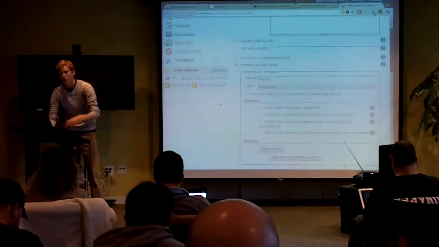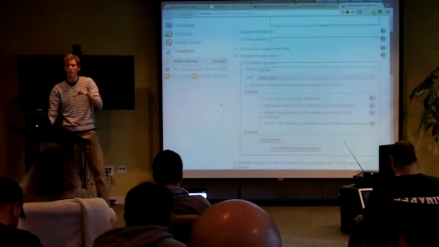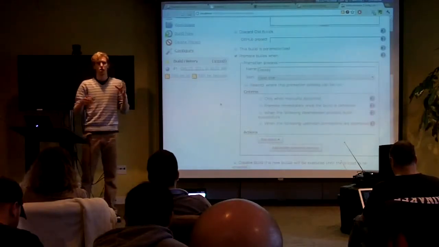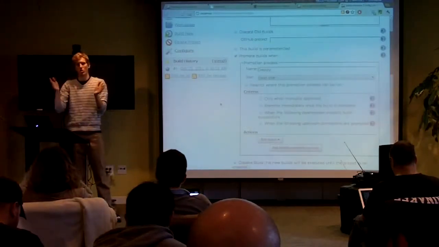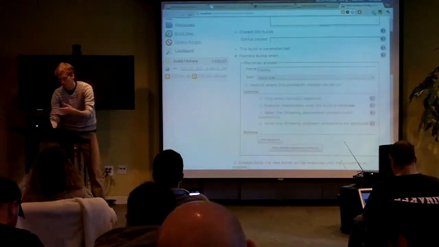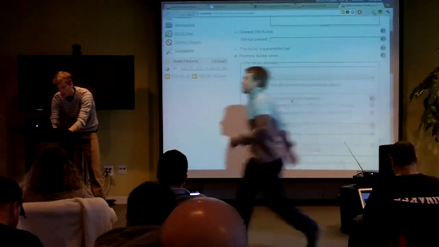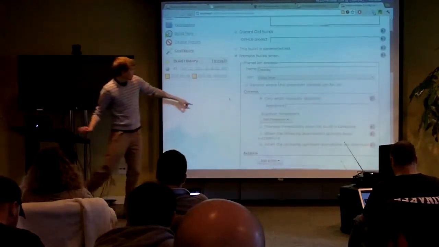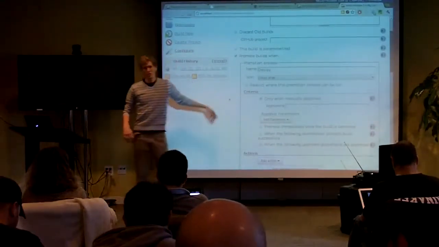So you can create a promotion criteria. And so Jenkins has this concept of promoted builds where if a build passes a certain criteria, you can invoke additional build steps, or additional actions, rather. So I'm going to say that this promotion, I'm only going to invoke it when it's been manually approved.